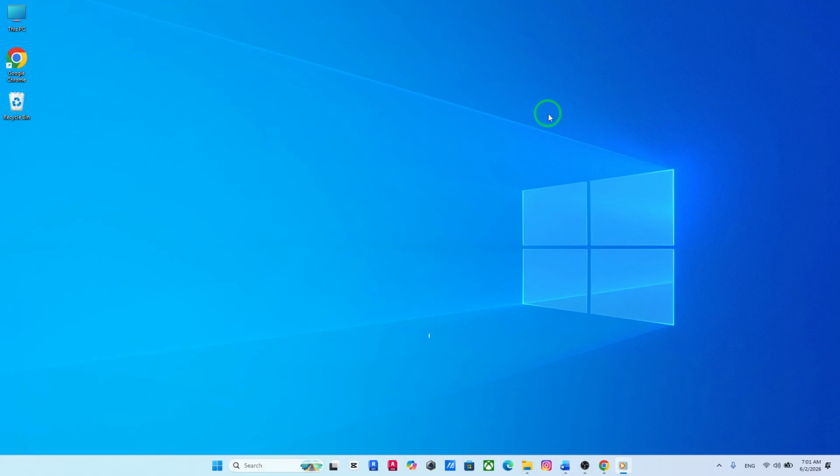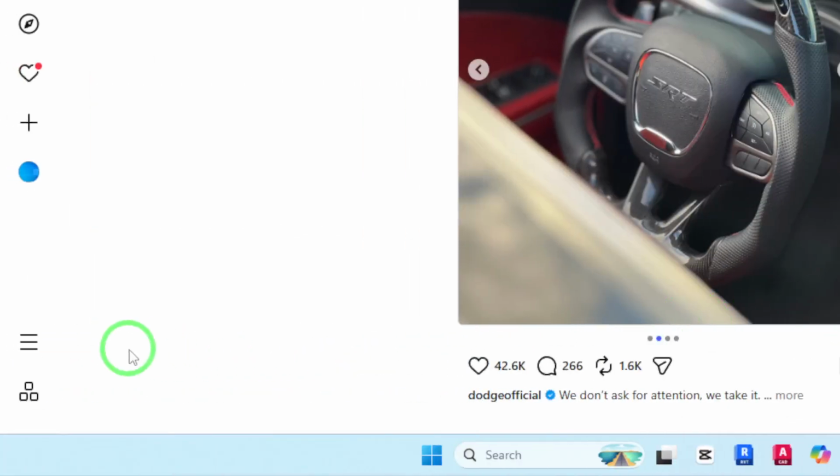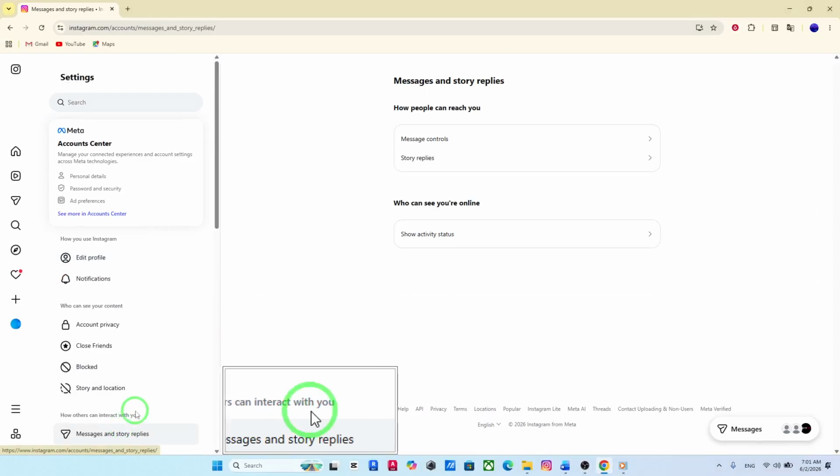First, open your browser and go to Instagram web. Make sure you're logged into your account. Once you're on your homepage, take a look at the bottom left corner of the screen. You'll see 3 horizontal lines there. Click on those lines to open the menu. From that menu, find and click on Settings.